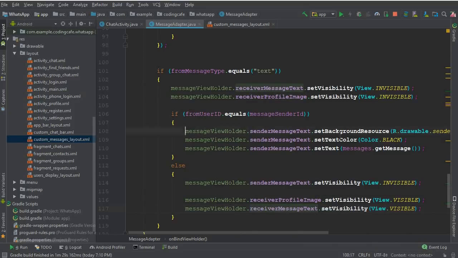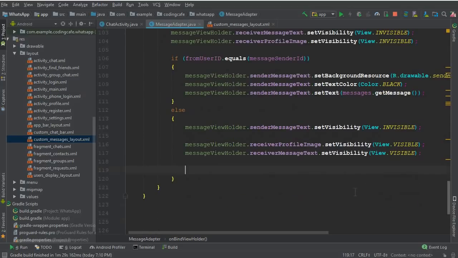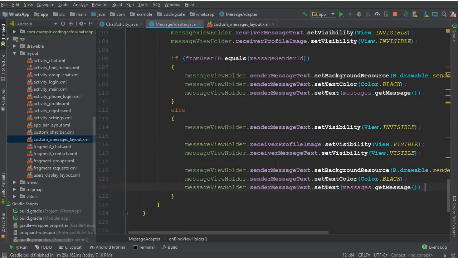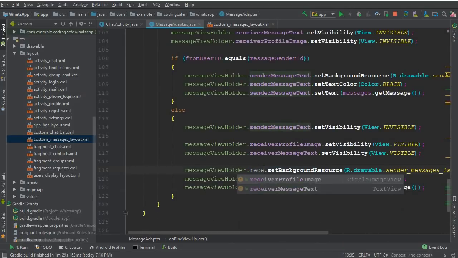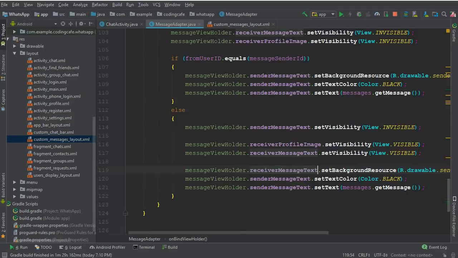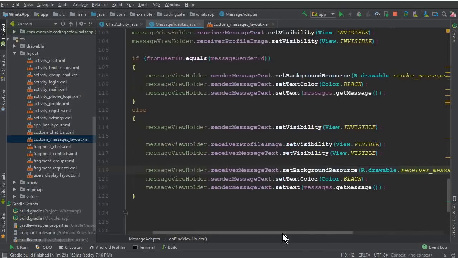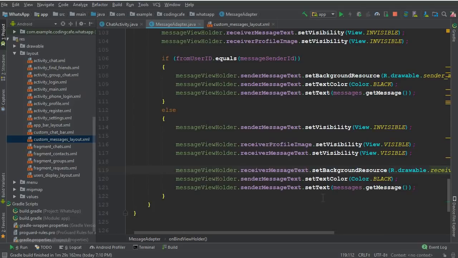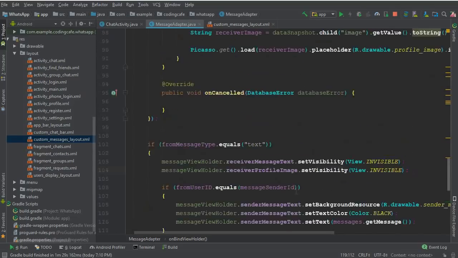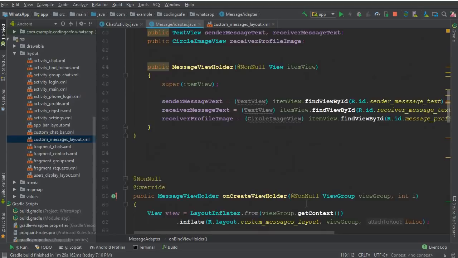And then you can copy this from here and we will change it for the receiver. So paste that here and change this to receiver message text, and make sure to change the ID, which is for the receiver messages layout, and the rest will be the same. So yeah, that's all about our message adapter.